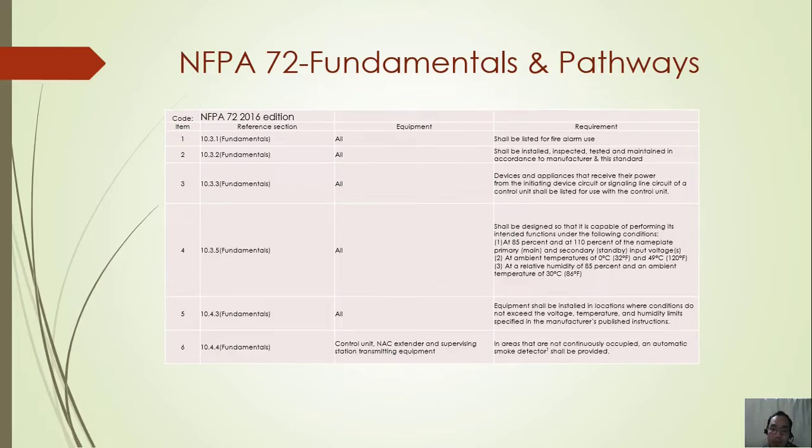So make sure of these fundamentals, guys, that we comply with this. The other one is 10.4.3 fundamentals. It's applicable again for all equipment. Equipment shall be installed in a location where conditions do not exceed the voltage and temperature. It's almost the same as the previous one, and it's specified, of course, in the manufacturer's published instructions. So other than this, guys, you have to check the datasheet, catalogs, and installation manual of the fire alarm devices. What are the other factors that you have to consider? Limitation within the manufacturer's limit. Okay?